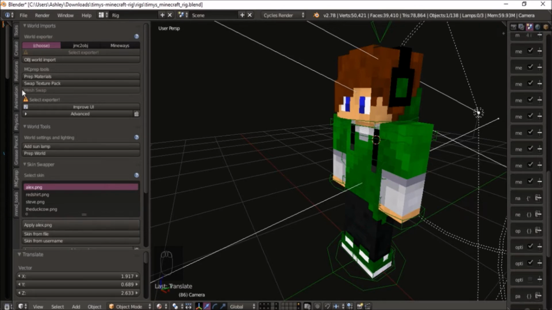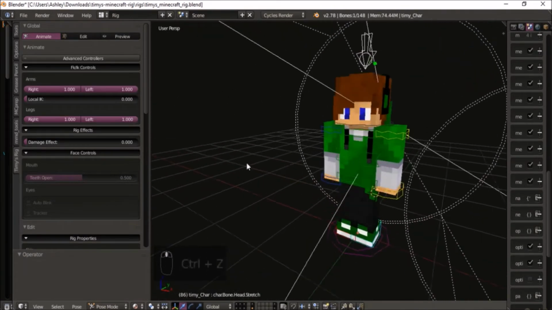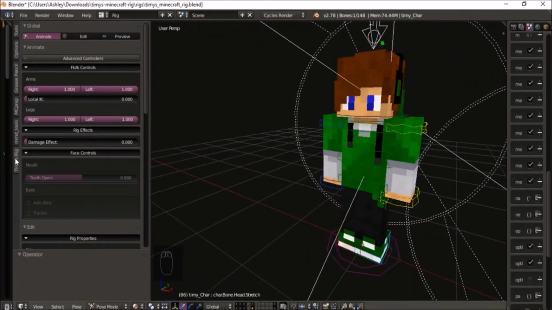Also, oops, so we don't want this. This is for NC prep, right? Yep. We want Timmy's rig. To get into the rig, just push any part of the body. So we're here, and then push the tab that says Timmy's rig.